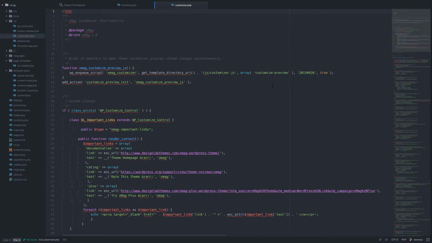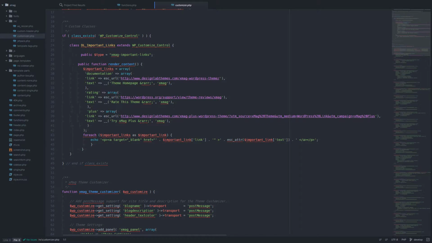Alright, so let's look at the options, and of course they have a custom control. I guess that's better. Also, title tag needs to be translatable. Yep. Alright, so theme homepage, render content. I mean, at least they're extending it via the actual customizer API. Escape attribute. It actually needs to be escape URL. And escape. Why would you?